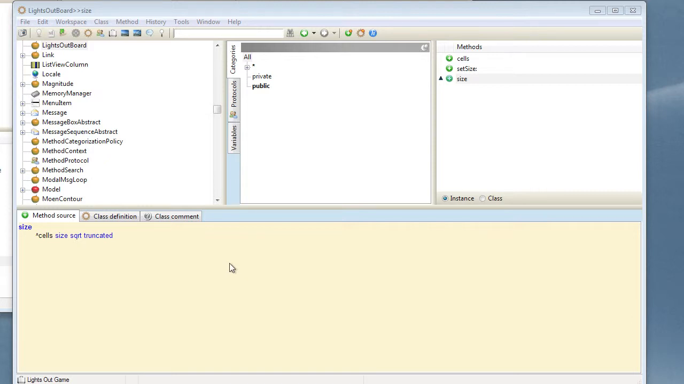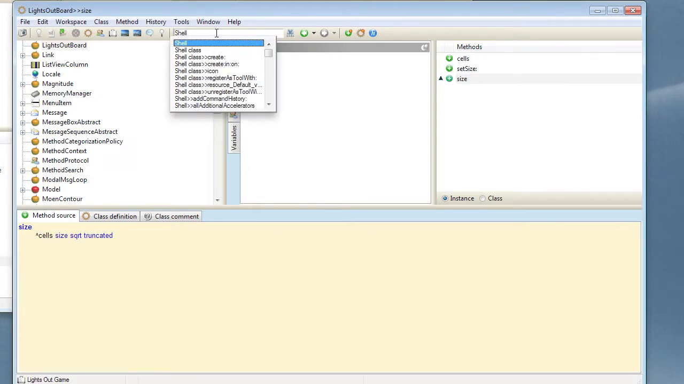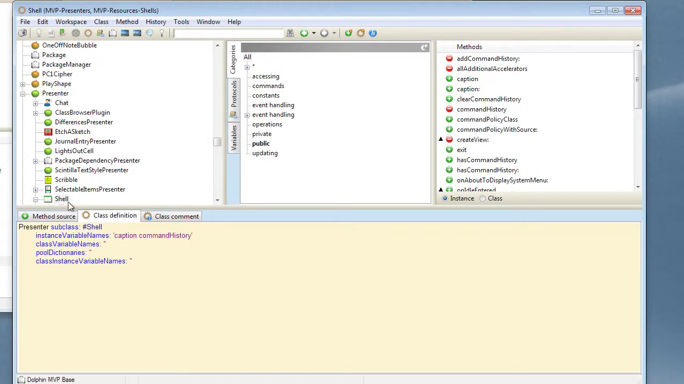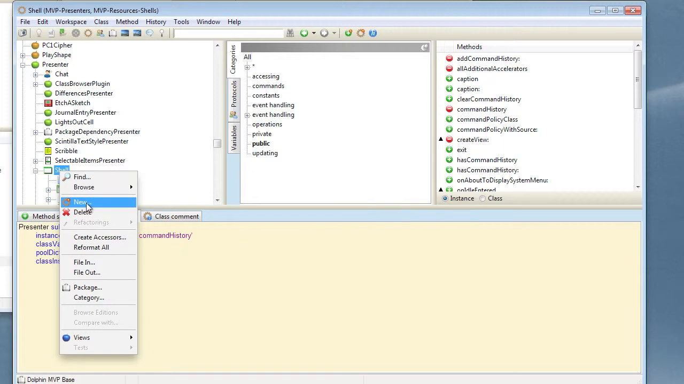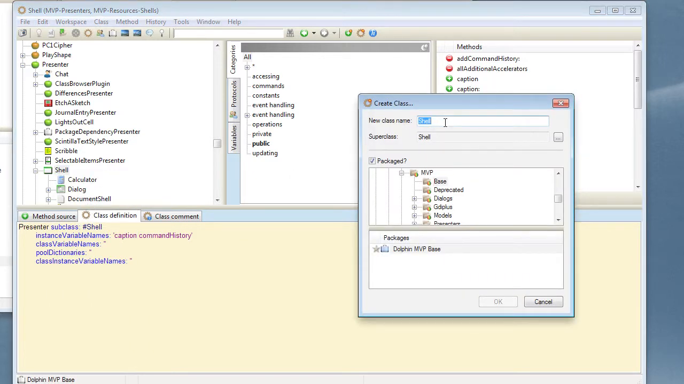That's the model for our game. Now let's go and create the game presenter, which we can call LightsOutGame. We're going to want this to be a shell presenter because it appears in a shell window on the screen. So let's go and find the shell presenter class, and let's descend from this. So I'll create a new class called LightsOutGame.